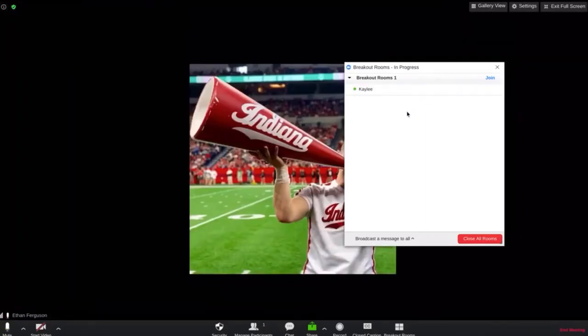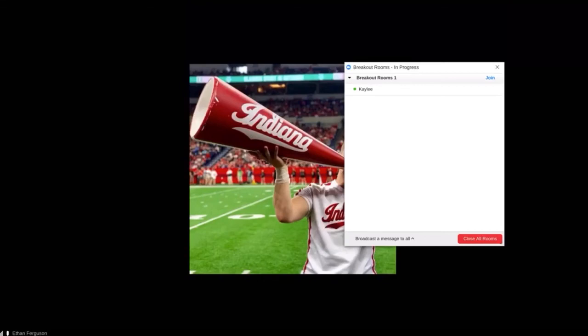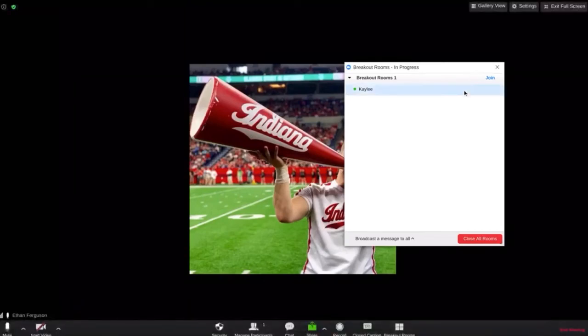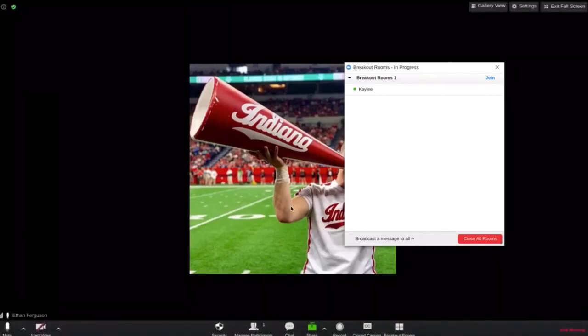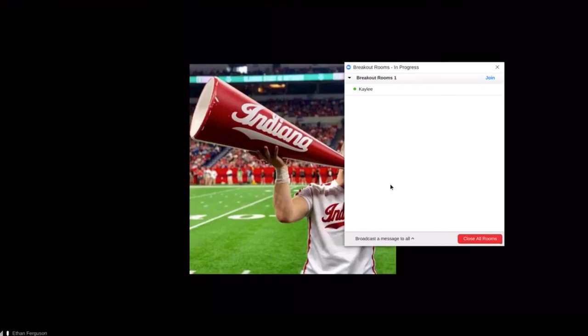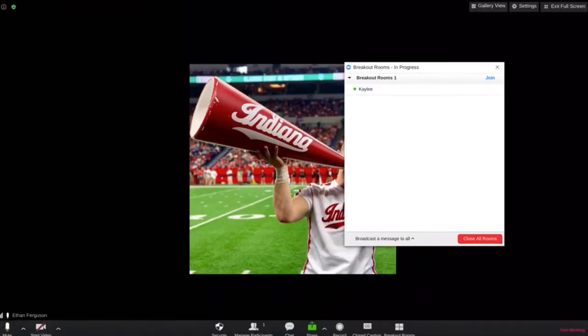Okay, now that we have our students in our breakout room, now we can go in and you can actually join breakout rooms. So this is basically the equivalent to you walking around the classroom to different groups and checking in with them while they're doing stuff. So right now I'm in the main session and nobody can hear me. But if I join this breakout room, I can go inside, talk to them, check with them, see how they're doing with their discussion or whatever they're supposed to be doing in the breakout room.